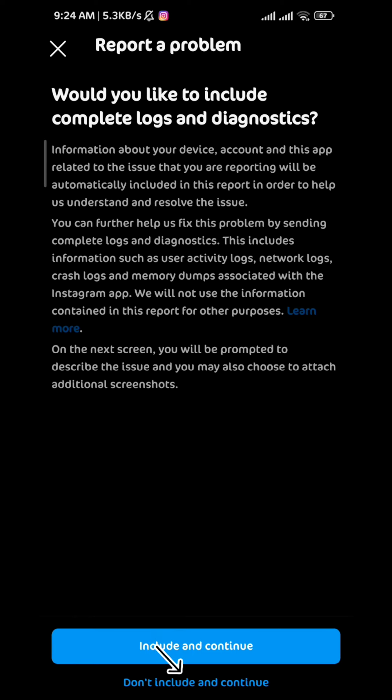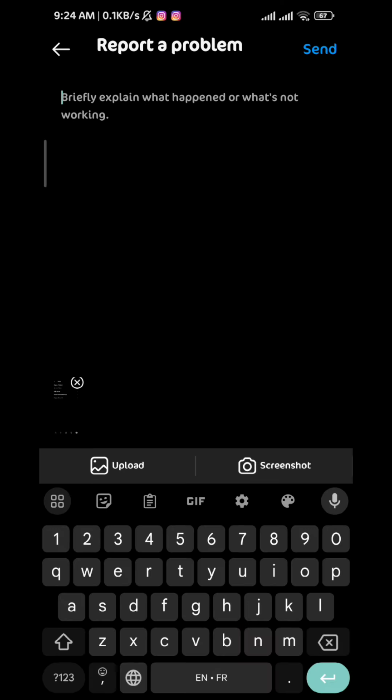Tap on don't include and continue, and from here you can describe the problem to them. You can tell them that you don't have that swiping option and send, and they should get back to you in a short period of time with a fix.